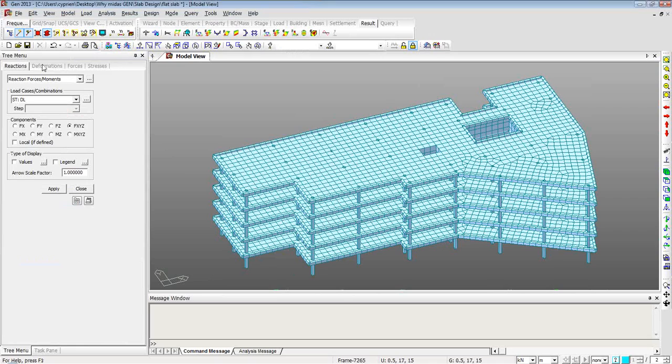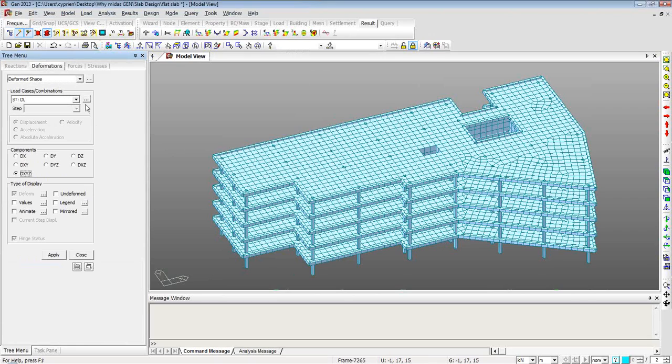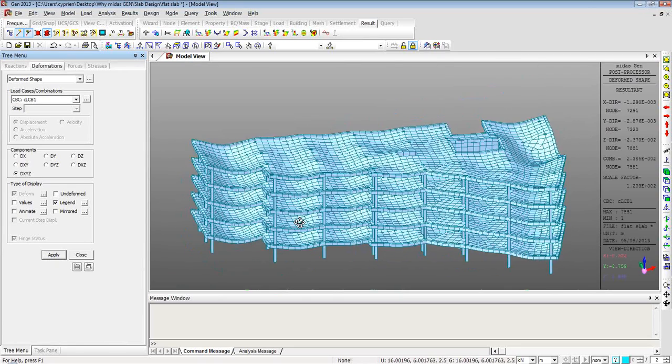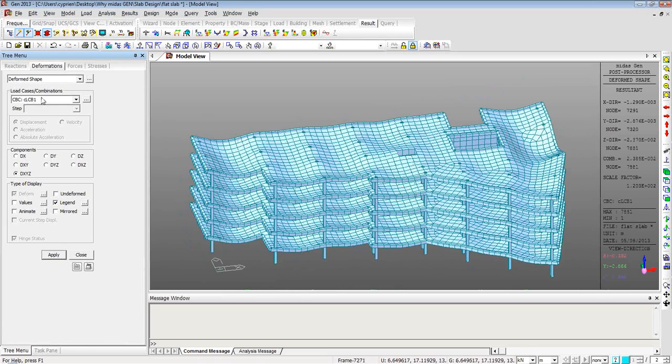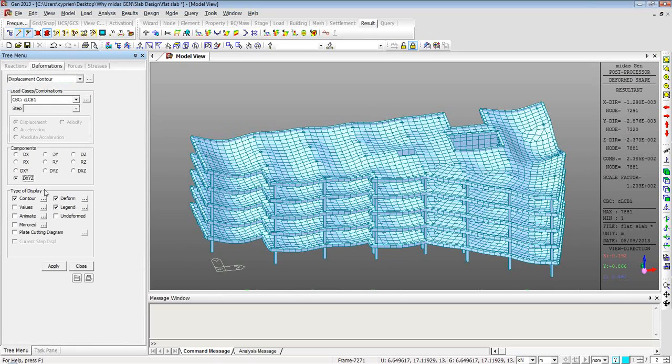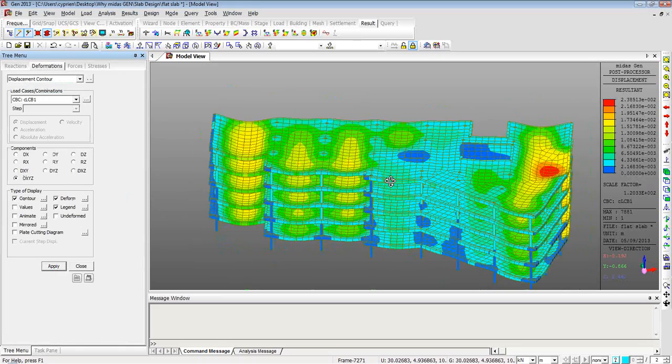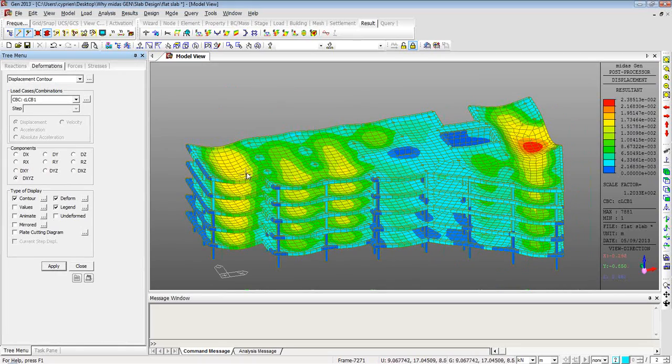Okay, so let's see the deformed shape of the building. So I can choose this load combination, for example. Let's choose value. Okay. So now you have the deformation due to this combination of loads. Maybe it's better to see the displacement control. So here you have displacement control on building.